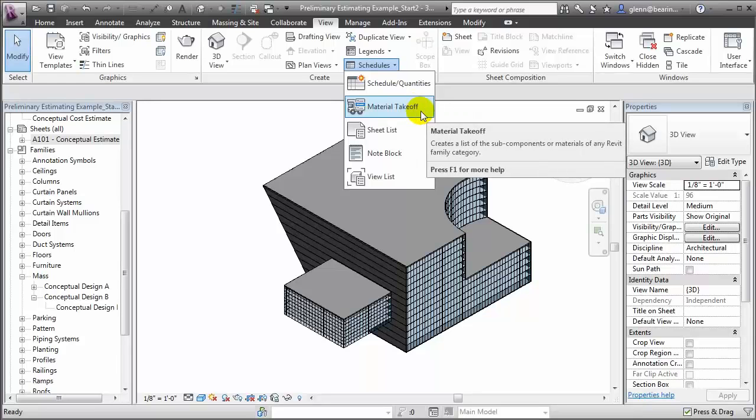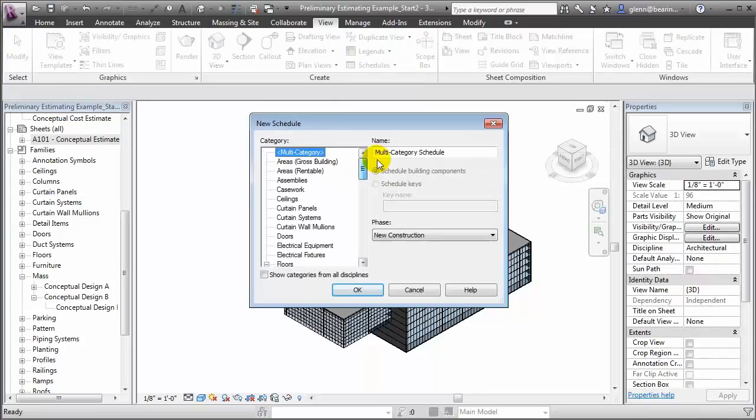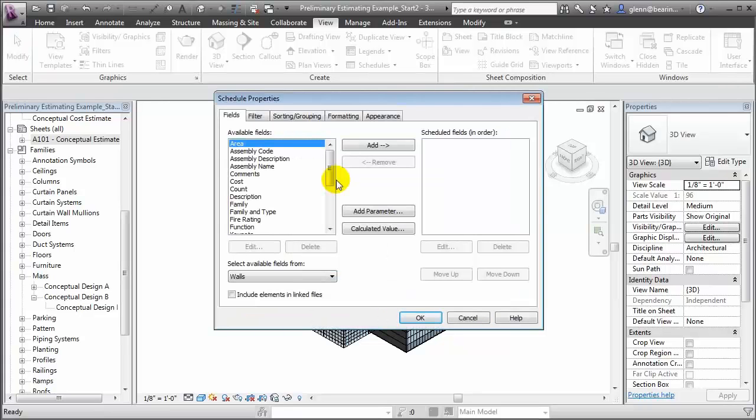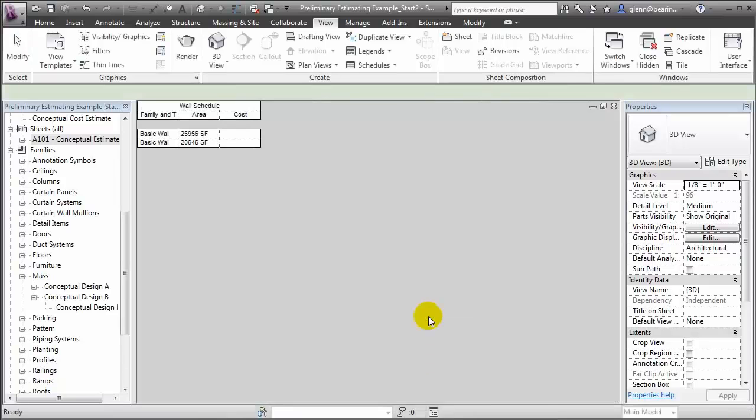Let's start by creating a schedule of the wall elements in our project. The surface area of the walls is often one of the key quantities that we can use to estimate one of the major cost components in our project. We'll choose the wall elements, then choose the fields that we'd like to have show up in our schedule. We'll choose the family and type. Let's choose the area of the wall elements, as well as the cost. We'll say OK. Let's take a look at the schedule.